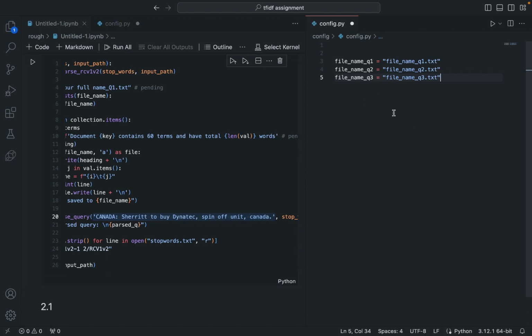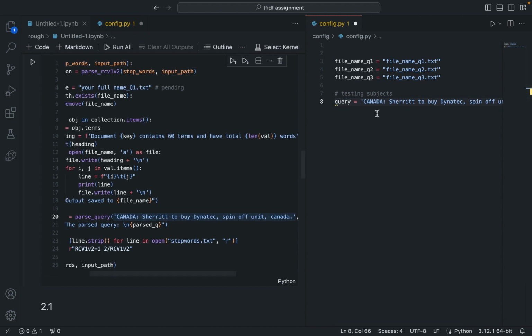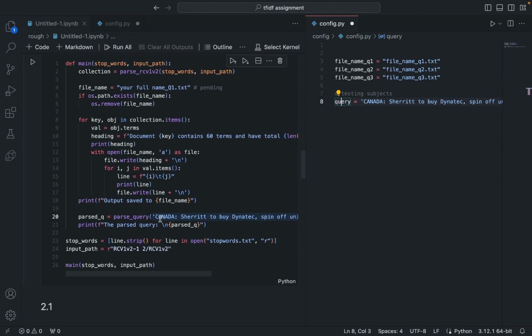Copy this, come back here, and I'll say testing subject. Okay, so whatever string I had over there has been put here, and I'm going to make use of this query variable inside of this particular function calling.